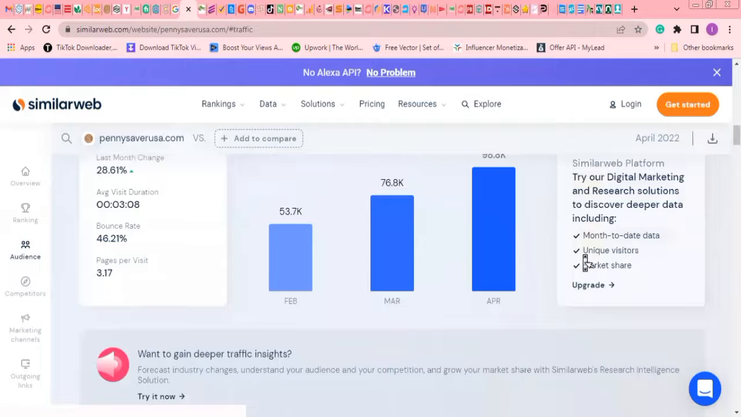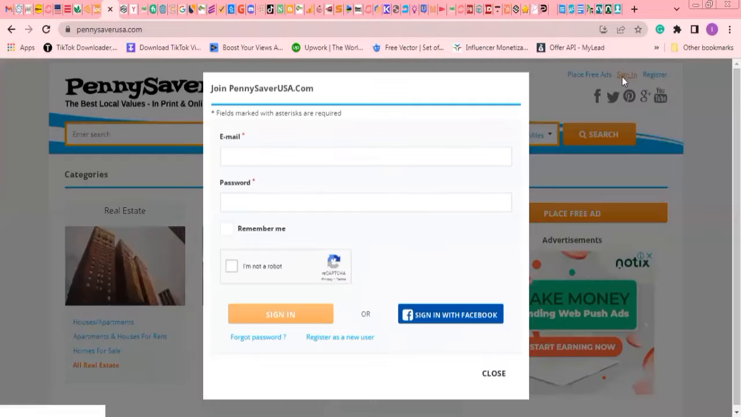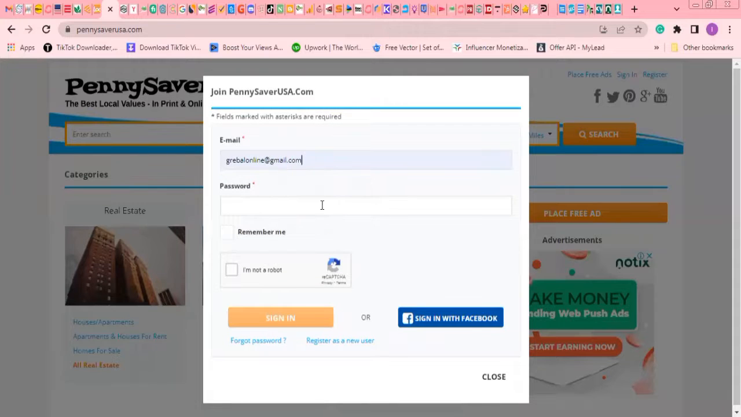So we'll go back to our pennysaverusa.com right now. We've seen that this website is ranking well, and we'll have traffic there. So what we'll do is place an ad right now. Before you place an ad, you want to register. I've already registered, but the registration process is very easy. You just need to verify your email, and you begin immediately. So let me sign in, because I'm already registered.